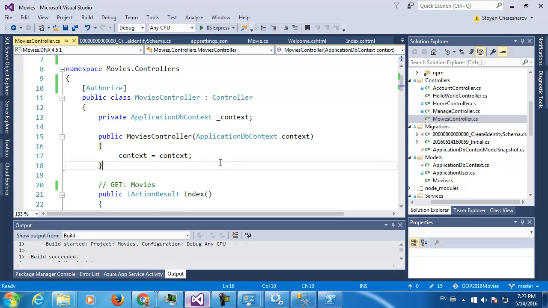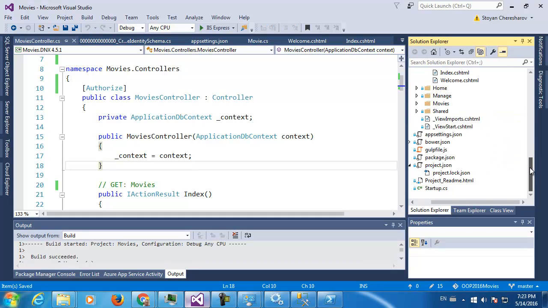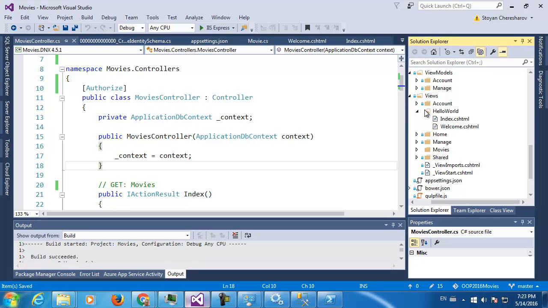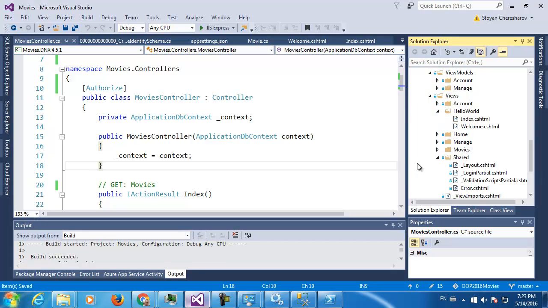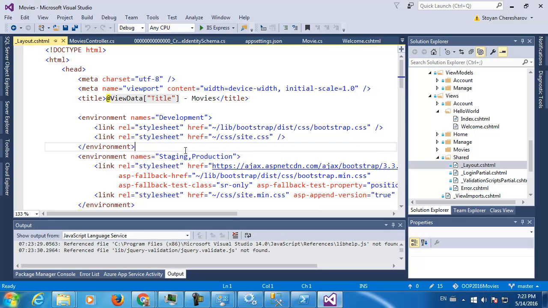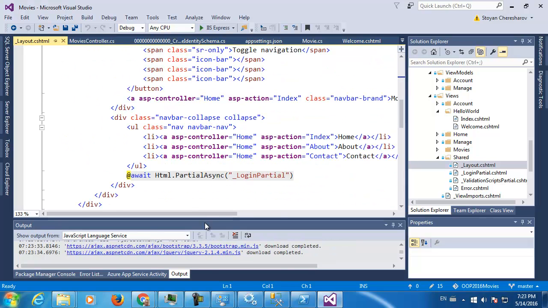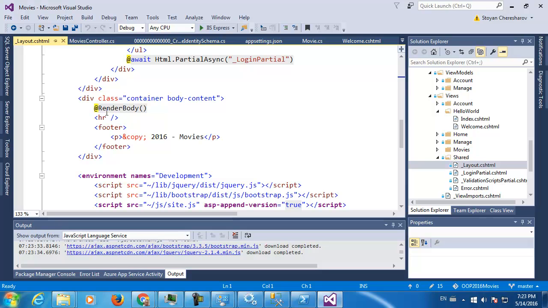And this brings another question. Let's take a look at the layout here. In the movies, in the views, shared layout, I'm gonna add one more menu item here. And let's find where the menu items are. Come on. My computer is getting slow and slow and slow. ASP.NET, home, partial, render body, here we go.